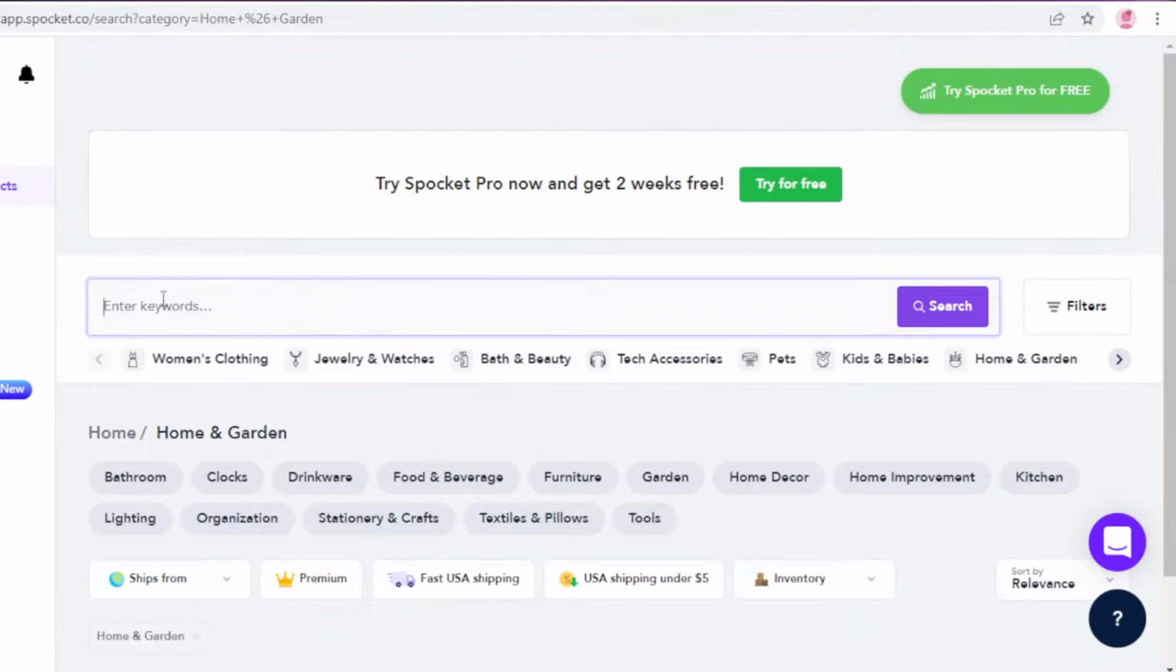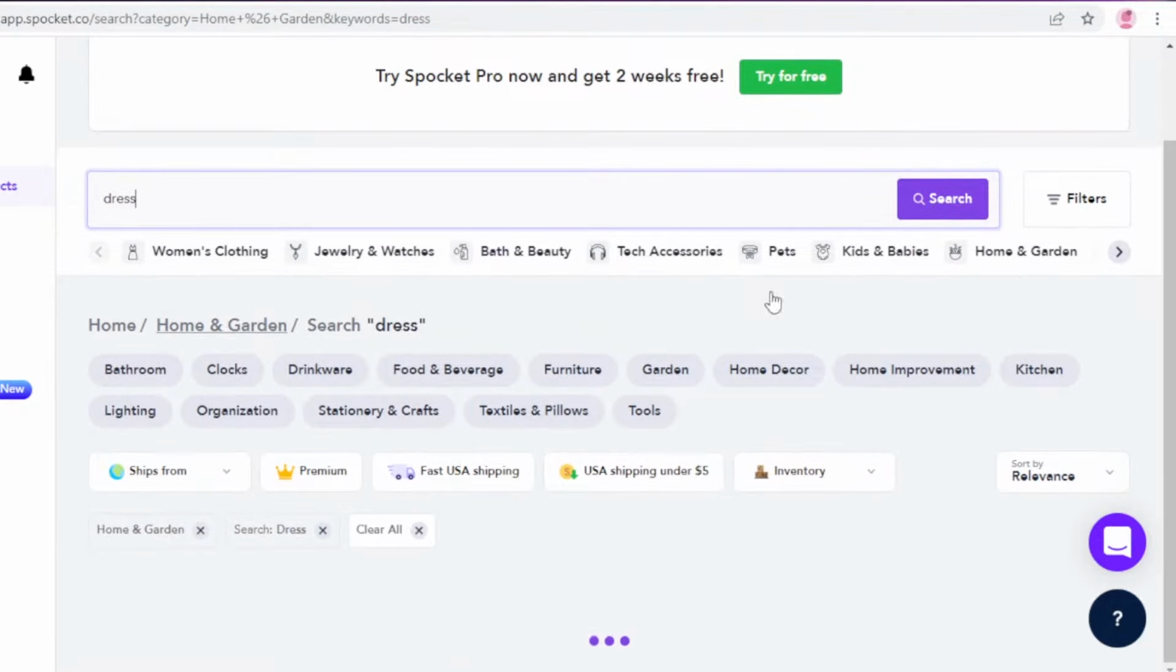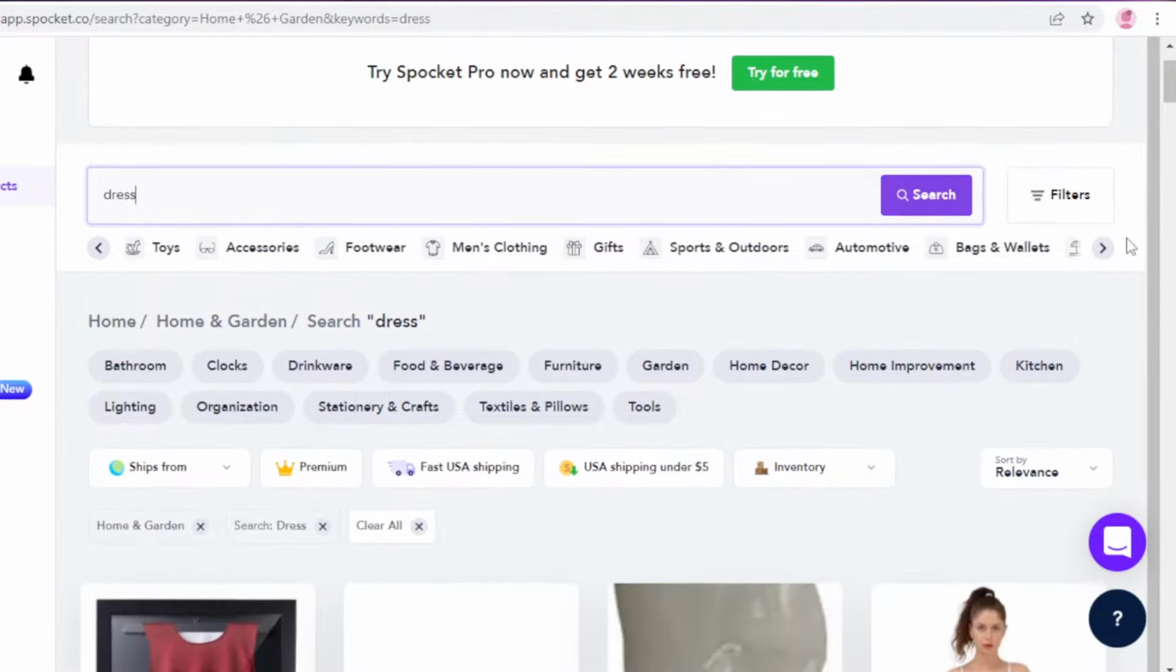So we're going to search for dress. We're just going to enter that keyword, and we're looking for women's dresses or any kind of dresses, and we're just going to keep on looking for the dresses. So I'm just going to wait for these to load up.